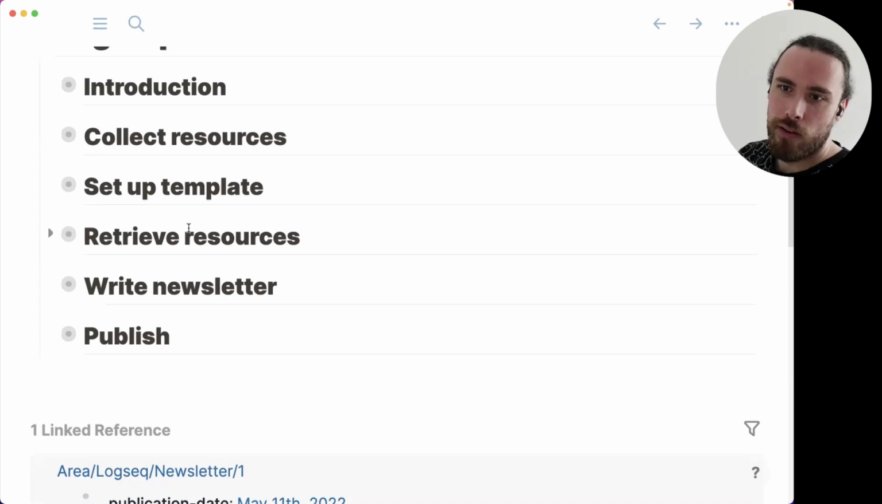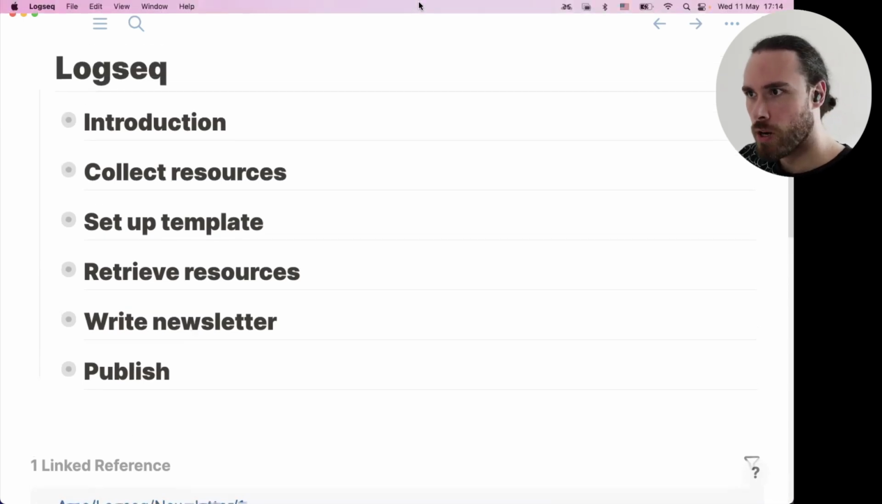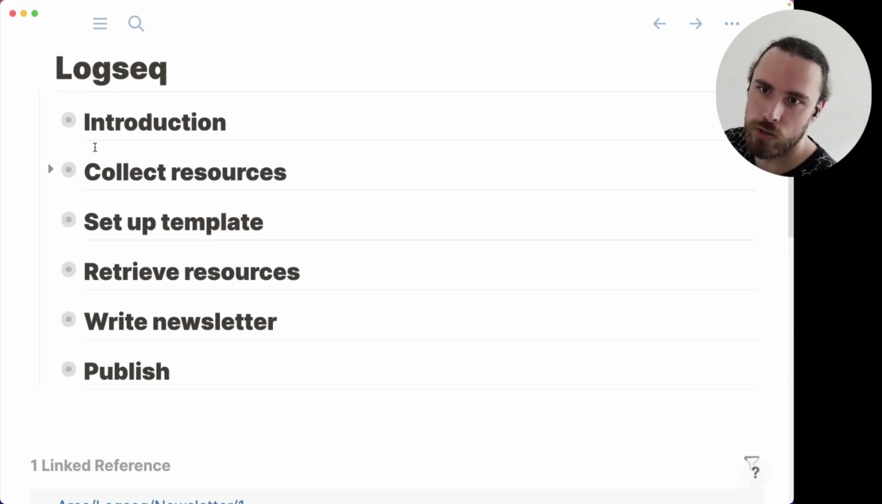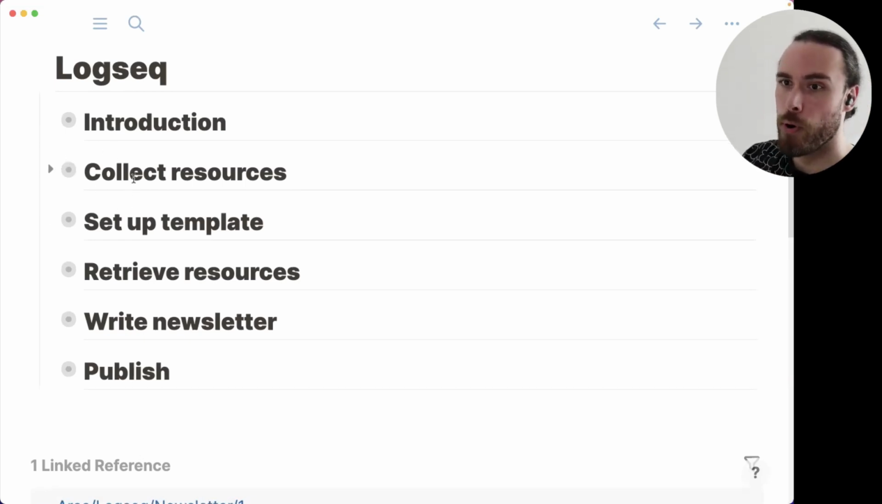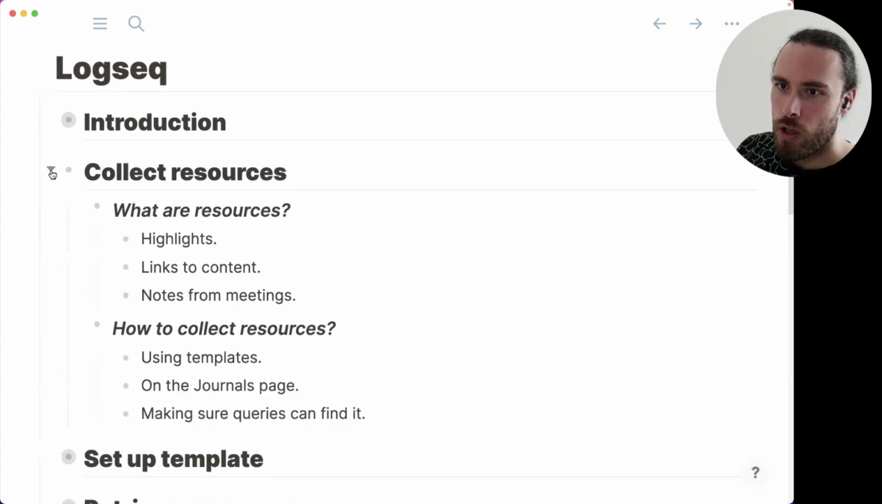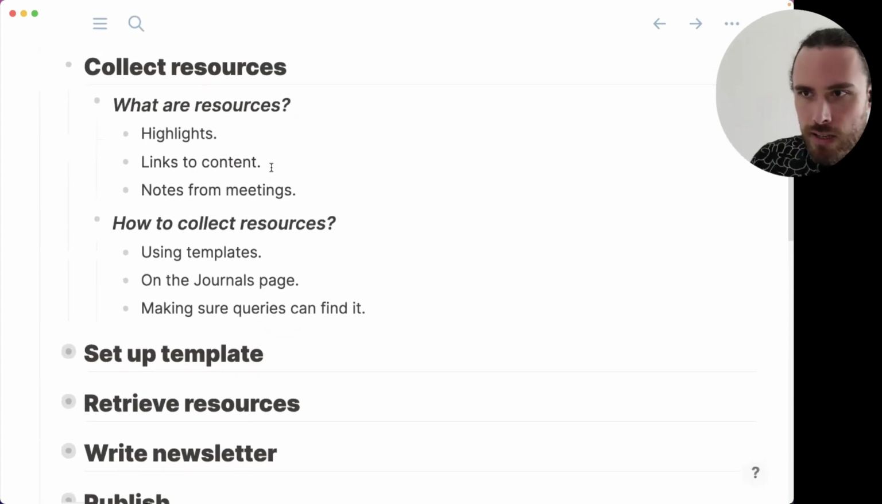Then obviously, once you have collected resources or notes, you want to retrieve them. So that is what we'll look at. We'll look at the writing process and then publishing from Logseq. So I see we have about 25 minutes left, so we'll try to spend about 5 minutes per topic. Some topics will take less time, like for example, publishing, and I will spend some more time on setting up the template and retrieving the resources. So, but let's get started with collecting resources.